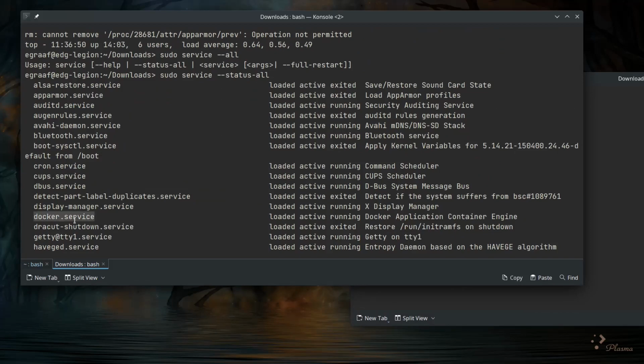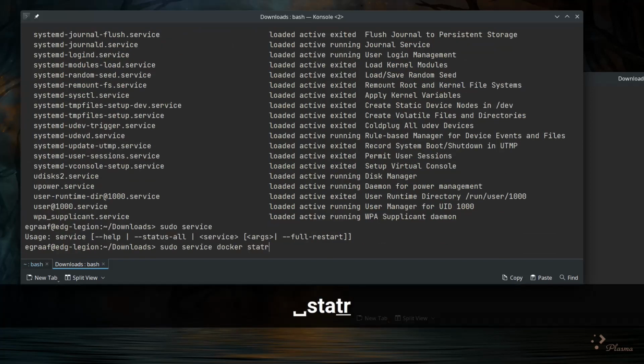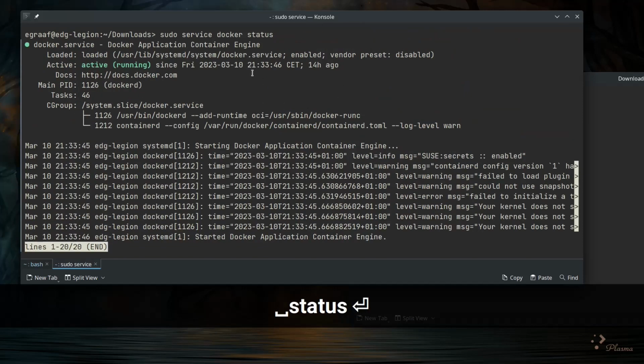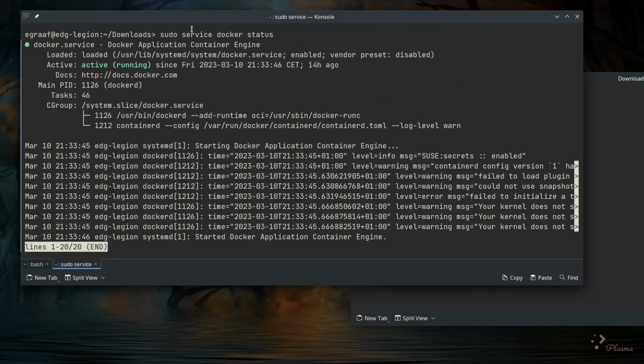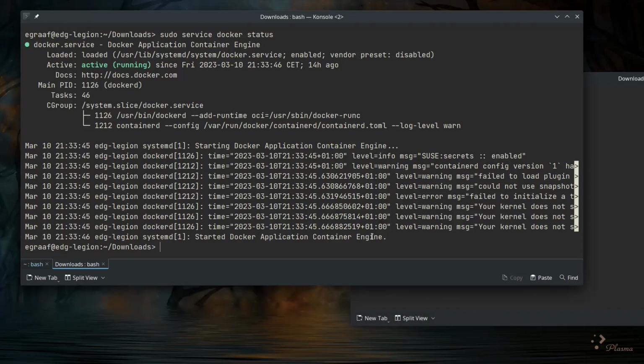And let's say, for example, Docker is an interesting one. So status. So now you have the status of Docker. As you can see, it's running. And you have the whole trace here as well, right? If there's an error, you'll also see it here.